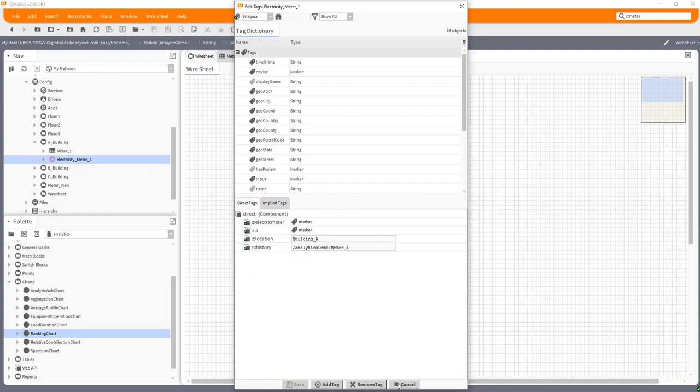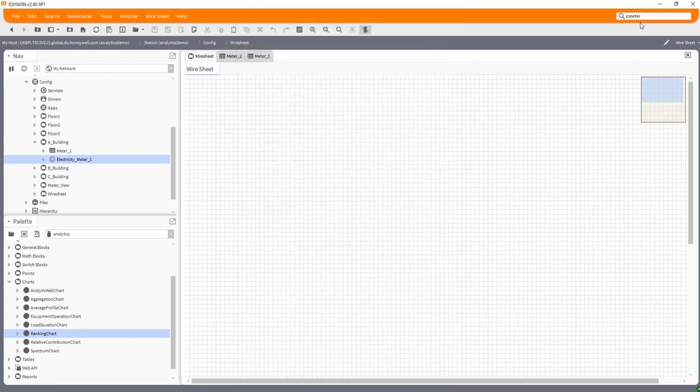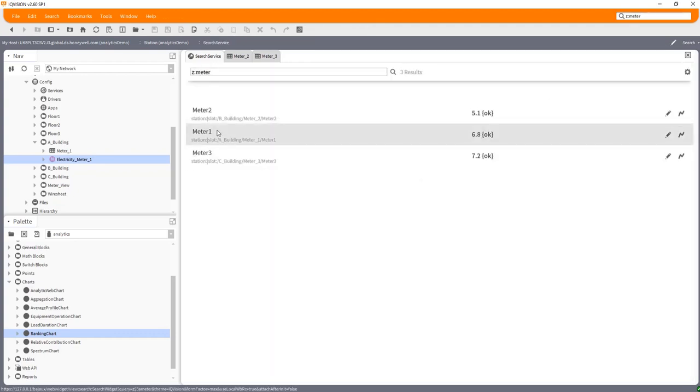If you ever want to test any of these things to make sure you've tagged things correctly, it is very easy to just use this little search button top right to test whether the data you're going to be getting is the correct data. So I've just typed in Z colon meter, which is the tag I'm going to be using. And you can see I've got three results, which is exactly what I'd expect. It tells me where those points are. That's a very useful little checkpoint right there.